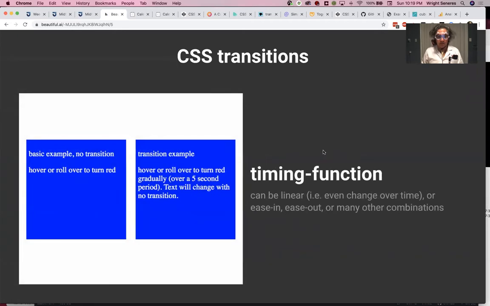Timing function. So default is linear. That is to say, it changes evenly over time. Or you can make other combinations like you want it to ease in, so slowly start, or ease out, where it starts out normal and then slows down. You can do Bezier curves and things like that. So let's look at that CodePen.